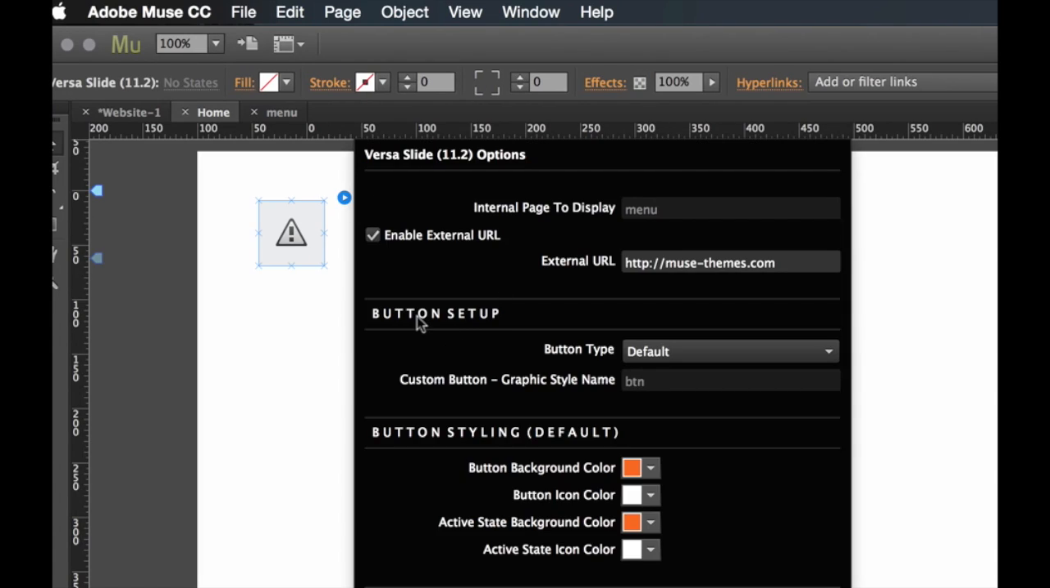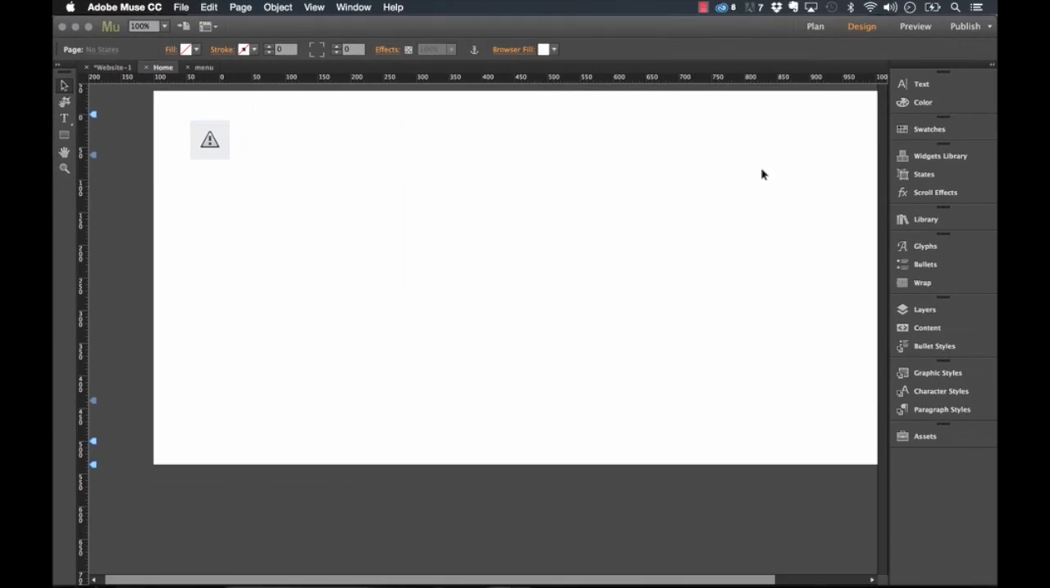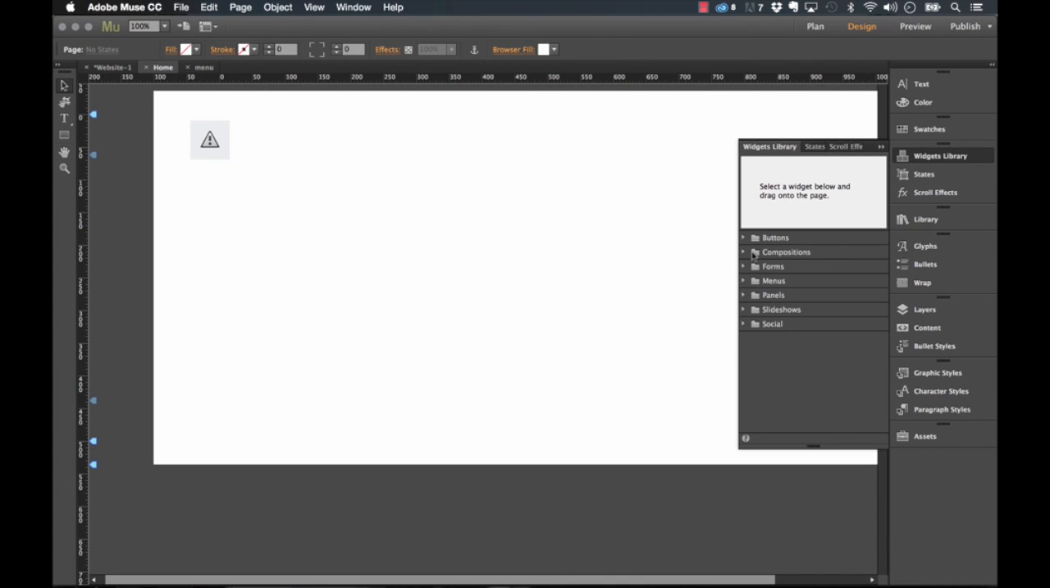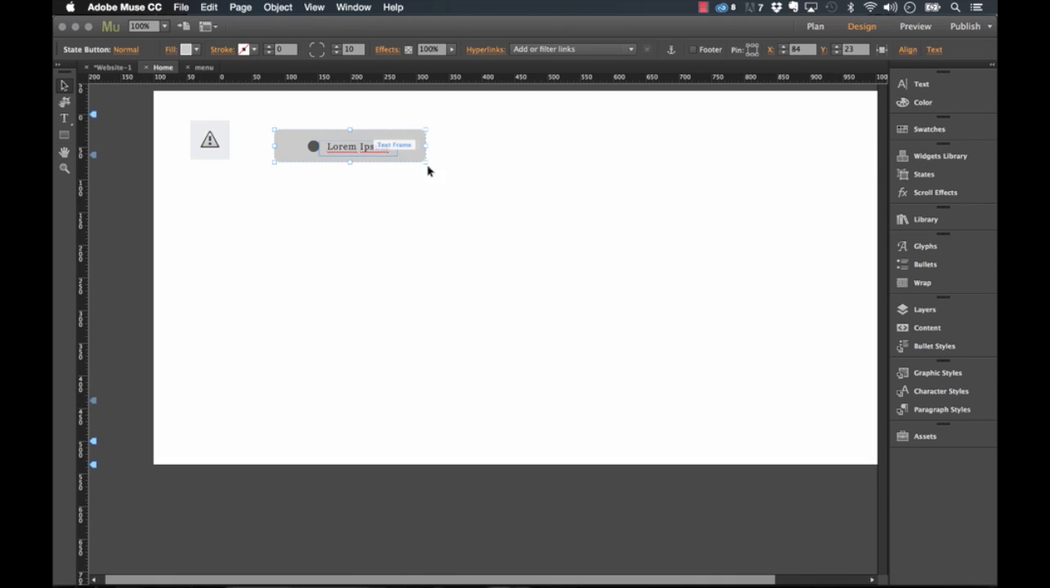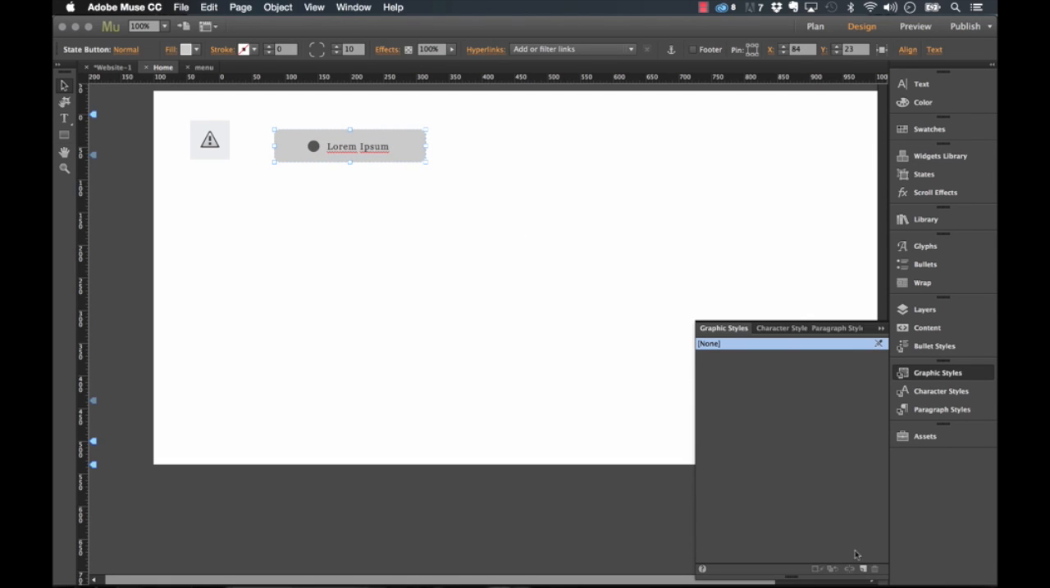Now we have the button setup. So we've created a default button type, and as you can see right now, default is set and there are styling options below, but you can also use a custom button with a graphic style name. Now we've done this in many other videos before, but basically I recommend always using a state button. So you drag a state button out onto the page, then we'll just style up the state button however you want. Give it a graphic style name. So let's create a graphic style for it called, I'll just call it button, just like that.